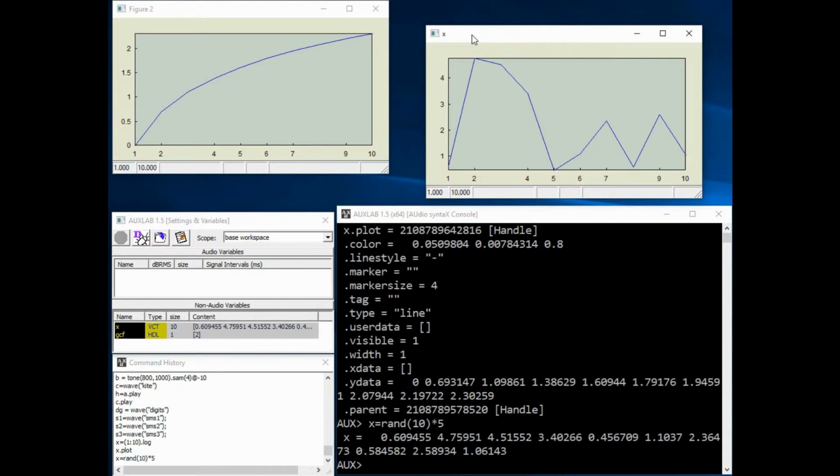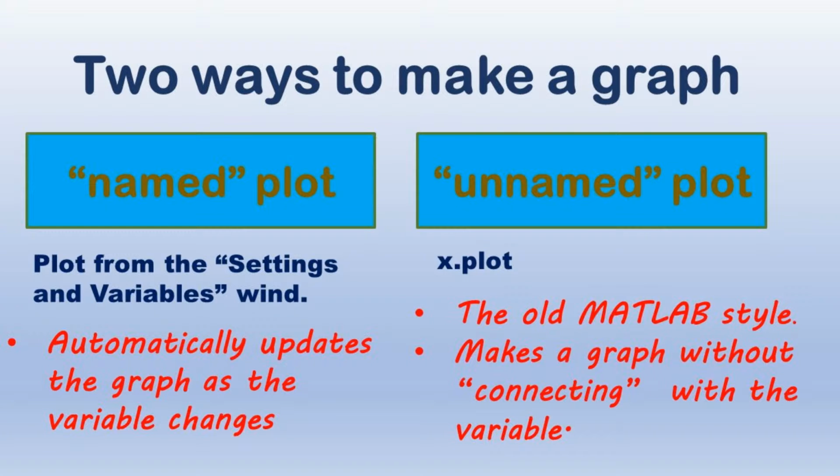On the other hand, the graph generated with the plot function is what I call an unnamed plot, so once the plot is made, it is independent of the variable. The title bar says figure and a number. This is the behavior of the plot function in MATLAB. As a MATLAB user, you may be too familiar with the situation where you have to manually plot the graph every time the variable changes. This unique feature of named plot in AUXLAB will make your life easy.